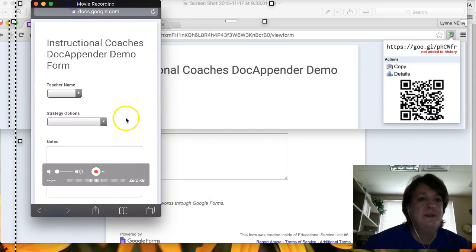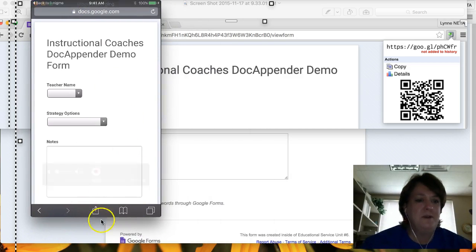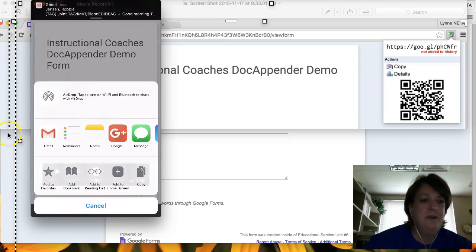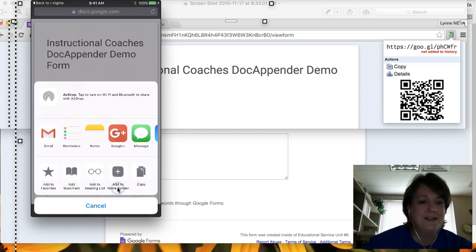We'll save this as a bookmark on our website. So if you look at the bottom of your phone, we have the share icon. And when I tap that share icon, it brings up this screen. And one of my choices on that screen is Add to Home Screen. So I'm going to go ahead and try to click that behind my toolbar here.